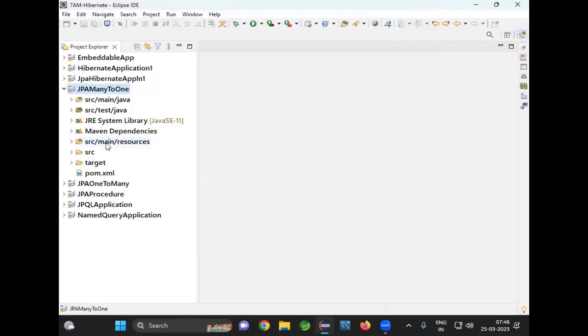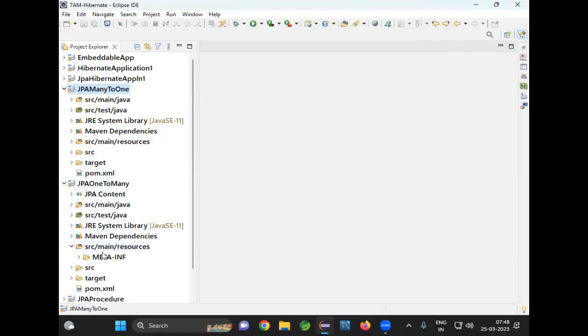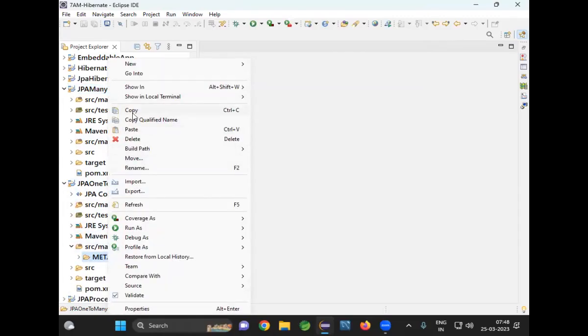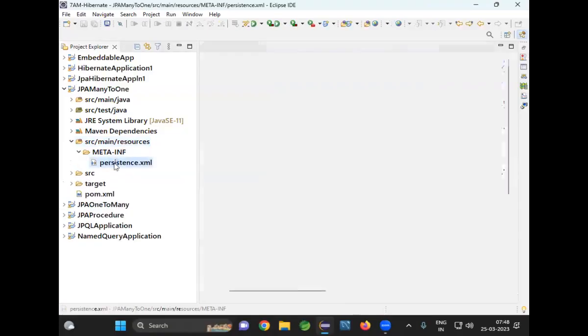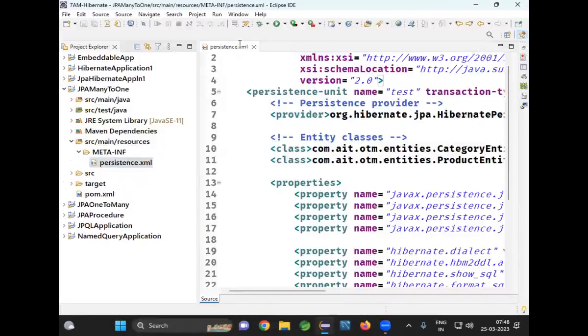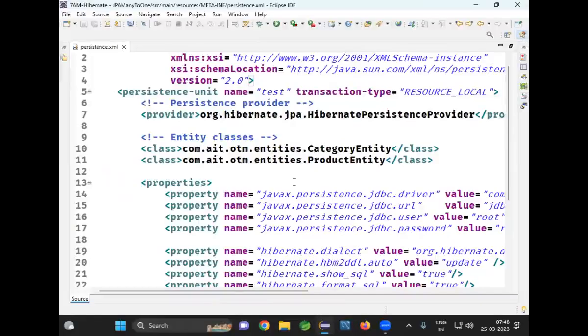You got src/main/resources over there. Next, I will copy the meta-inf folder, which contains the persistence.xml file. Now, this is my meta-inf folder. This is the persistence.xml. Everything is the same for me except the entity classes. What is my package name now? It is not OTM, it is MTO. And the entity class I am creating is Customer.